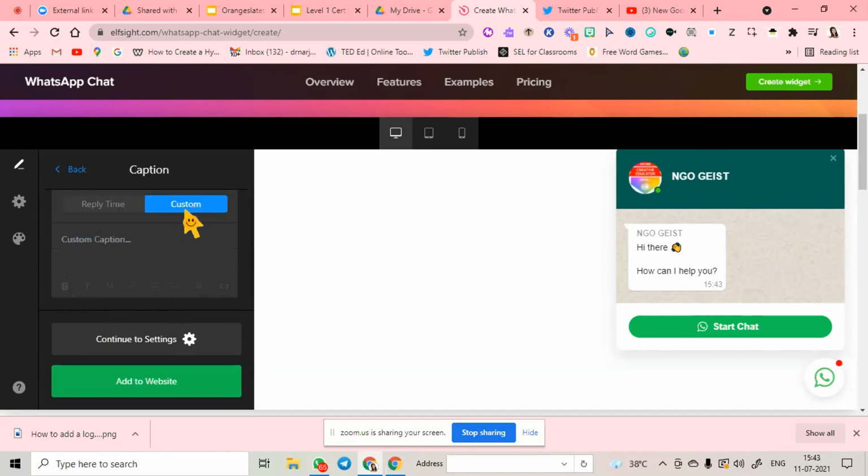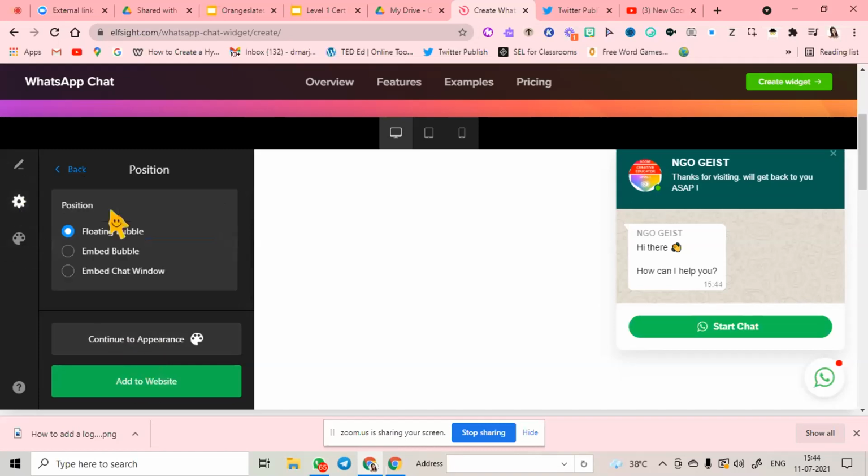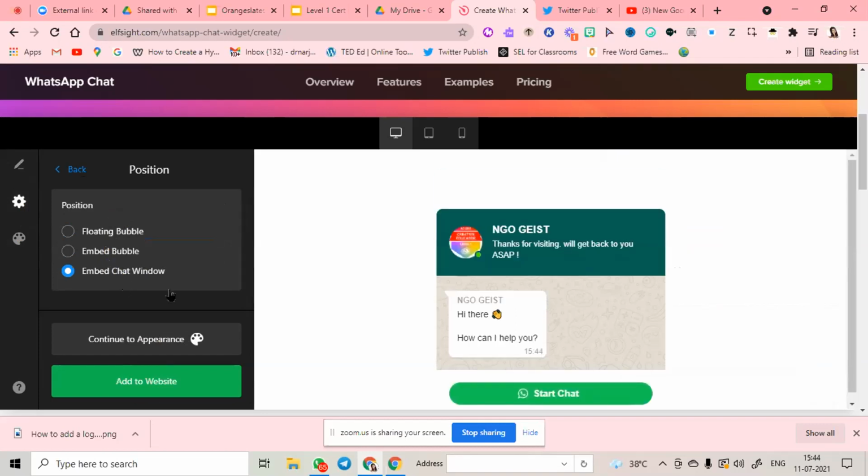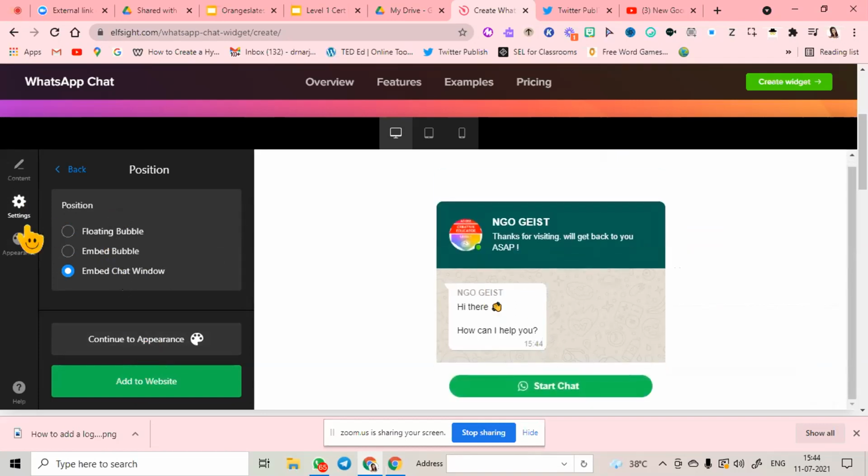Have a custom caption also. Thanks for visiting. We'll get back to you ASAP, or whatever you want to write, okay? And then these settings are done. You come back to this setting. Where do you want to position it? In a bubble like this. I think this chat window is a very good option.